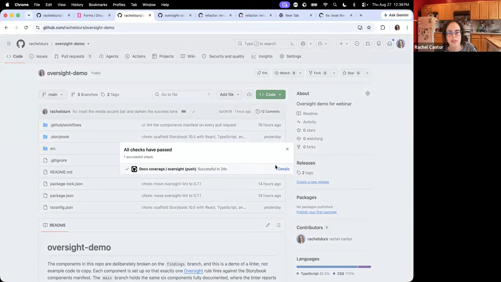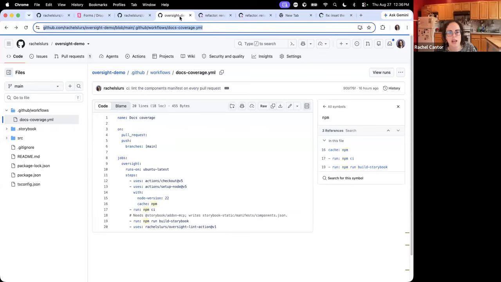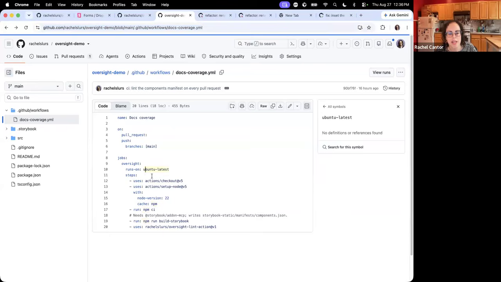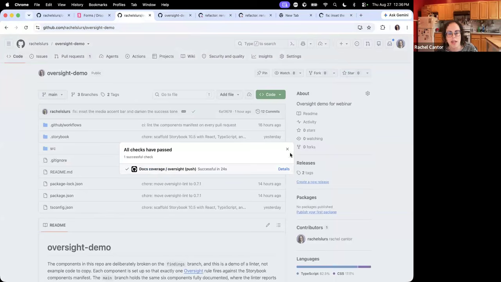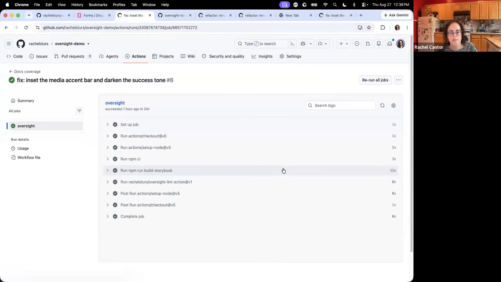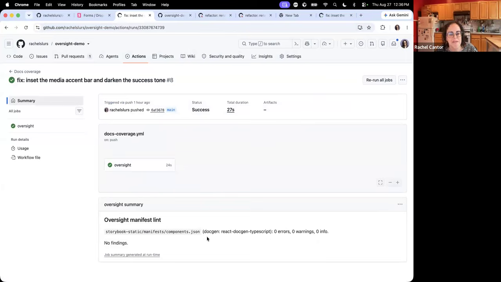So this takes us to our GitHub action. I'll show you what it looks like. It's very simple. Essentially, it just requires that you run a build of the Storybook and then uses this lint action, and that's it. Basically, what you get is this little check mark or failure showing you exactly where you went wrong. There's this little summary that shows you, okay, no findings because we're on the main branch.